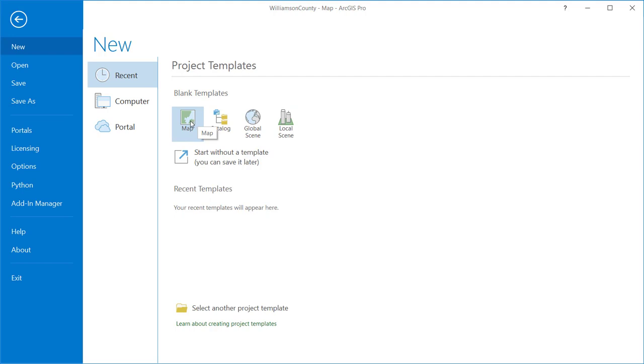What it will do is create a new project, create the project structure for you, and it will also add a map to the project with a base map loaded in that map. Now from there you have to add the rest of the content, right? All your operational layers and anything else you want to do in a project, you have to do that. The catalog template will create a new project and it will automatically open up the catalog view. This is one of the lesser used templates, I would say, at least at this point. The last two are used primarily for three-dimensional projects.